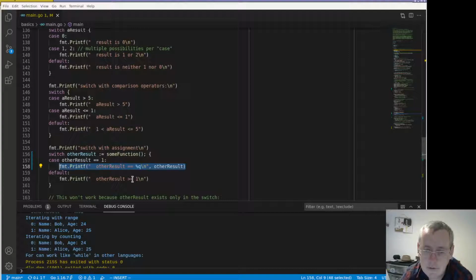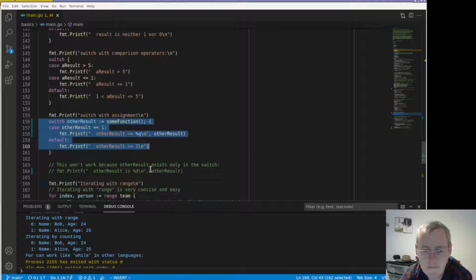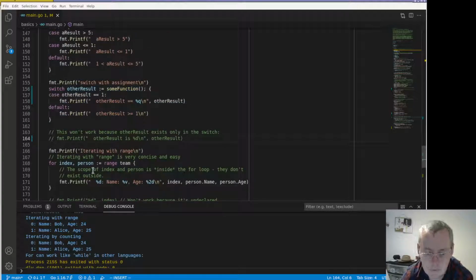And that is just that other result obviously has scope only within this particular switch. So again, it has all the advantages that it has with if statements. So for example, if you try to use that thing other result in the code after the switch statement, it won't work because it's undeclared.